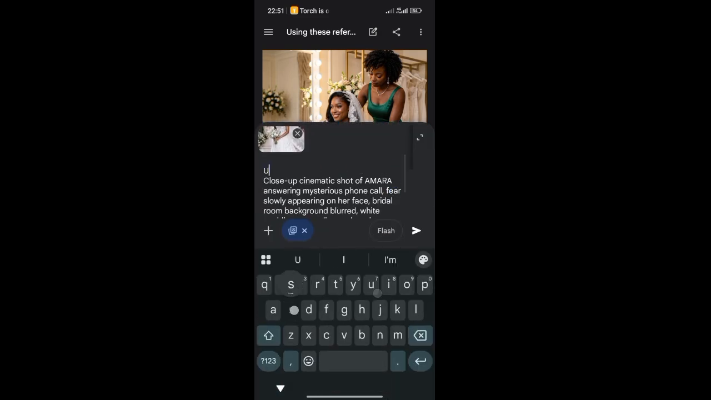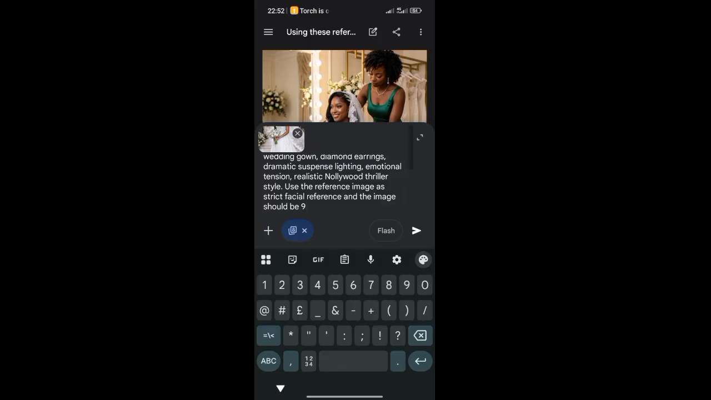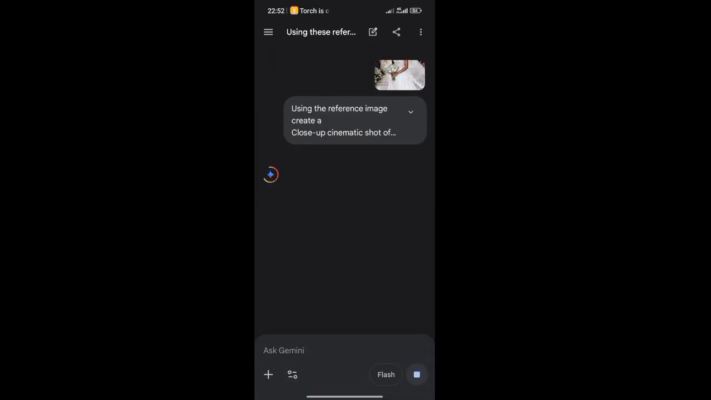I'm still going to add, using this reference image, create a close-up cinematic, and I'll also add my rule. Use the reference image as a strict facial reference, and the image should be 9 by 16. I'm going to go ahead and drop the prompt.